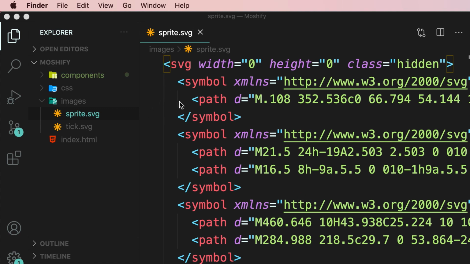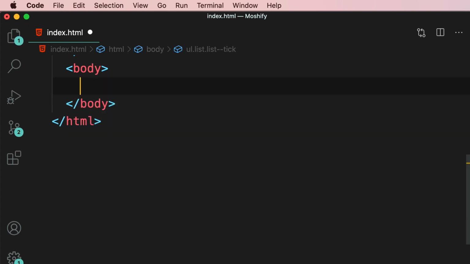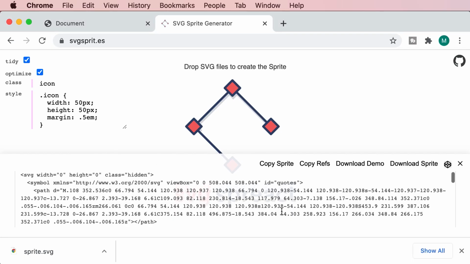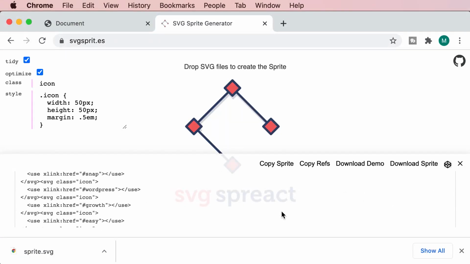So here we have multiple symbols. Each symbol represents an icon. Now in each icon, we can have one or more paths. So these paths are essentially curves that define an icon. As simple as that. Now, we're going to go to index.html. Let's get rid of this markup. Now, back to this website. Down below, you can see examples of showing an SVG icon using this sprite. So I'm going to copy one of these elements.